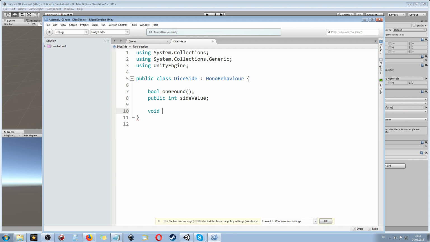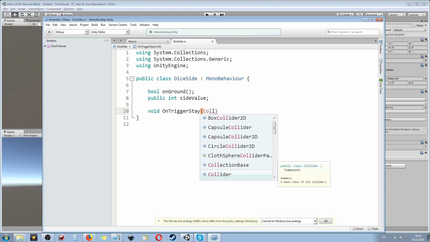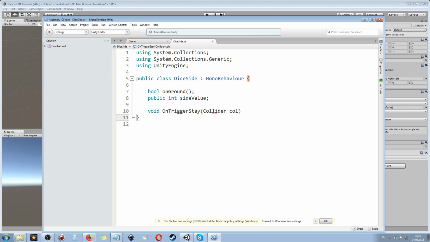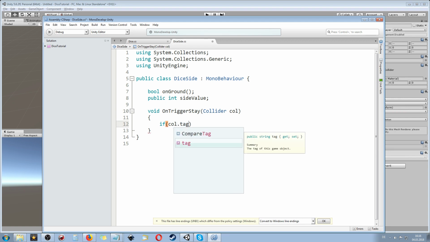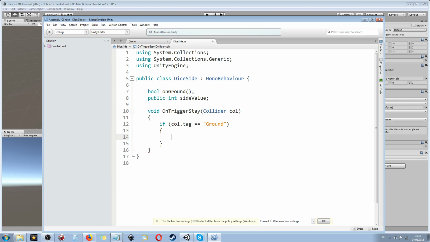At first we want to create a void on trigger stay, open close parentheses, and inside the parentheses we're gonna put collider, call it col or whatever you like. And now we want to request if we are on the ground or not. So how do we do that? We say if, open close parentheses, and inside col dot tag, so the tag we are colliding with, equals ground, the tag we already created in the beginning for our ground in our dice rolling area. If that is the case, we want to set on ground to be equal to true.